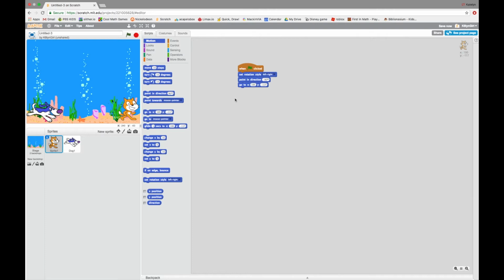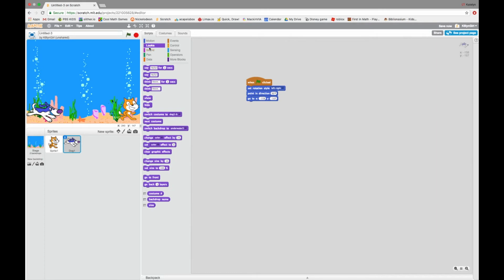First, select the dog sprite and click the Looks category. We want our dog to speak, so drag the block that says Say Hello for 2 seconds onto the coding area and connect it to the chain.